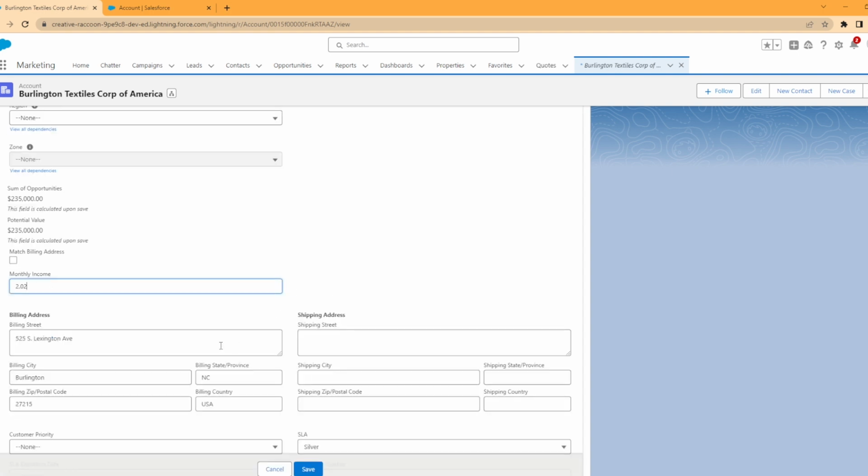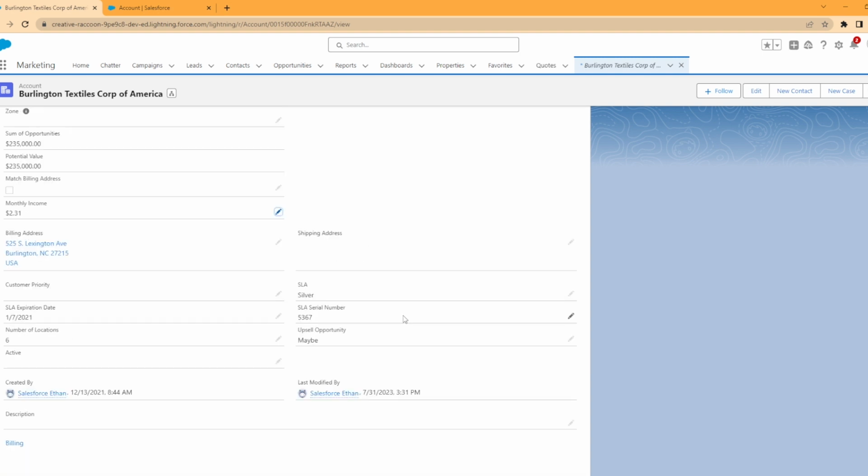Now let's try to put in an invalid amount here. Let's put in $2.0330301. Let's try to save it. As you can see, it rounds down. You put in 6, it rounds it up. It's pretty cool. So that is how you create a new currency field in Salesforce and assign it to a page layout so you can edit it.